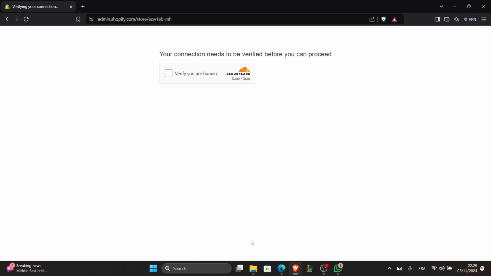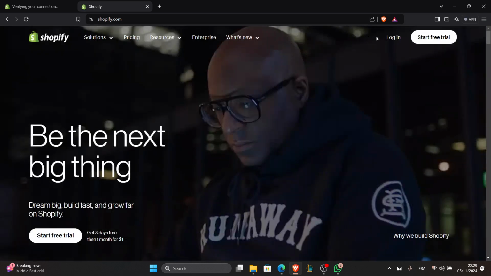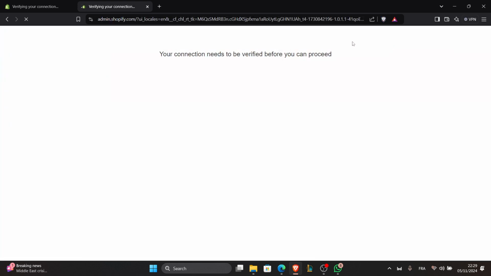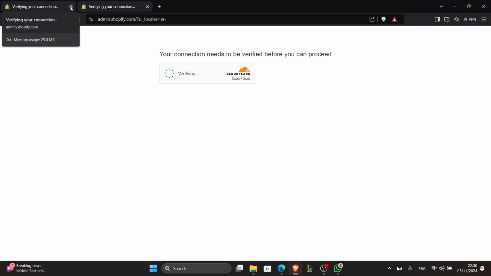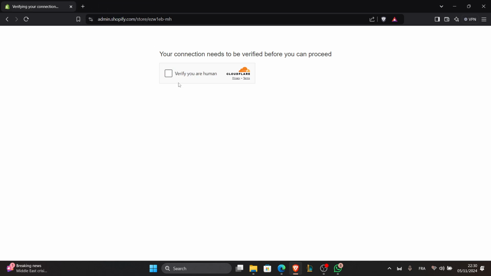So let's get started. The first step is to log into your Shopify admin, and to do so, just go to your web browser here and type in shopify.com. Now after the website appears, click on the login here in the top right corner. If you haven't already logged in, you will be asked to enter your account credentials or even create an account. But if you have already logged in, you'll be automatically directed to your account. Now I'm just doing a verification procedure here.